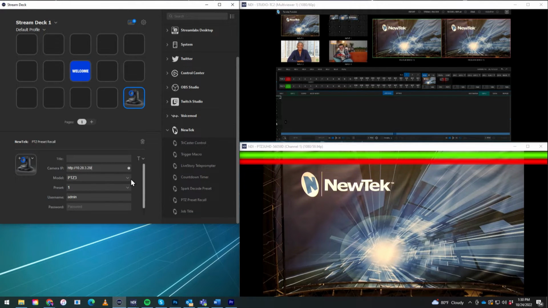So I just pasted it, and all we need is the number. So if you copy everything, you might have the HTTP and all the backslashes, etc. All you need is a number in there, and then from here you'll select the model of PTZ camera that you're using. In my example, I'm using a PTZ3 camera, so I'll leave that there.